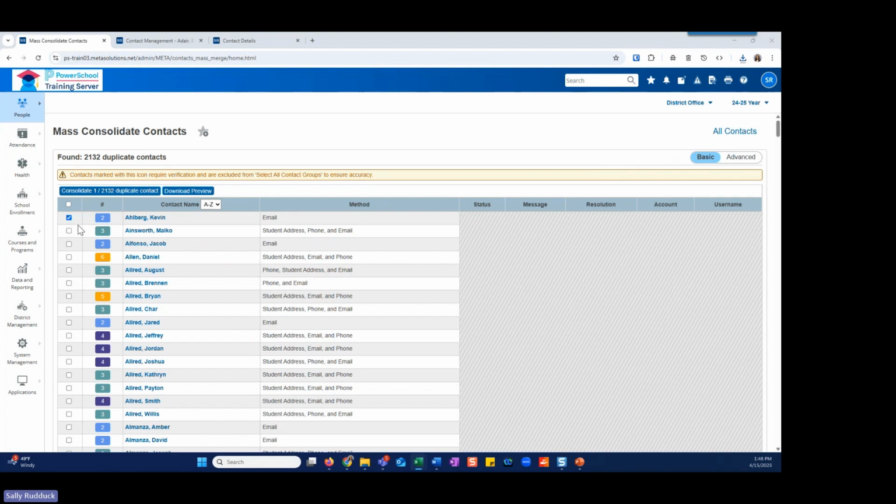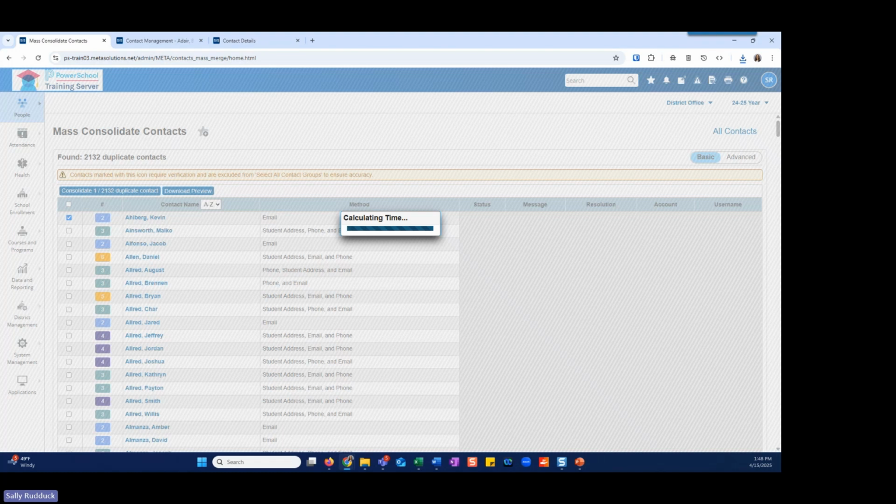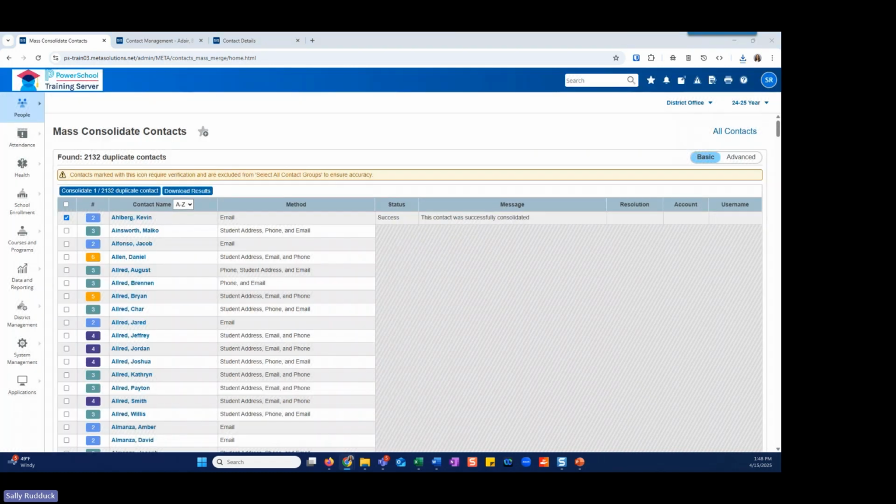Again, you check mark the records that you want to consolidate, and you simply click consolidate, and it'll run through. It's going to show you it's calculating, and then it's going to run through the consolidation and its success. This contact was successfully consolidated. Now you can see our download option says download results. So now we can see that the records have been successfully consolidated, and we can have a record for our purposes. If we want to keep a record for our reference, we have that option as well.